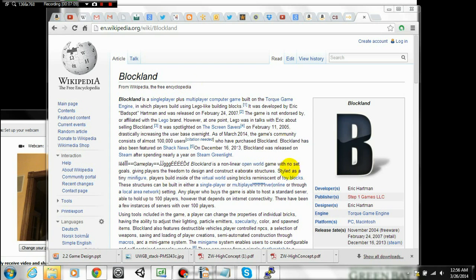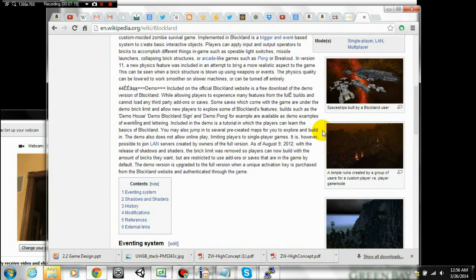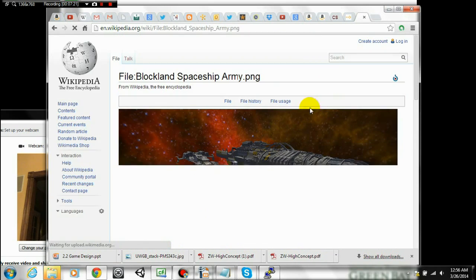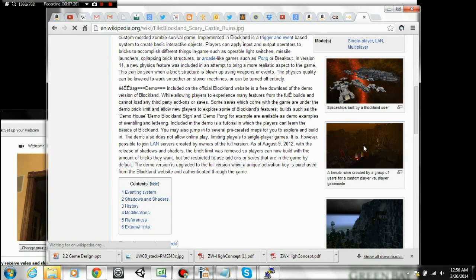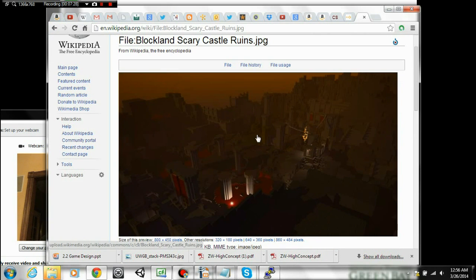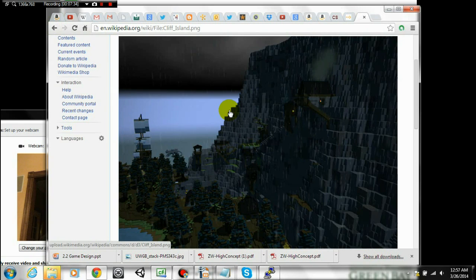Blockland is a game that was made with the Torque game engine years ago, originally in November 2004 as freeware. I was lucky enough to play this game back in the days before Minecraft. Here's examples of spaceships built by a Blockland user, for example. Here's a Temple Ruins created by Blockland users. Looks a lot like Minecraft, right? Well, basically Minecraft just took this idea and ran with it and made it even better.